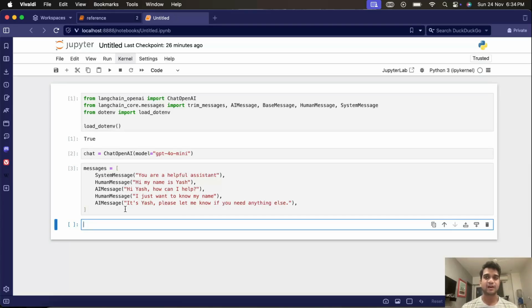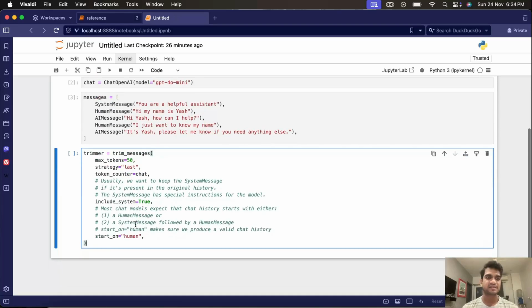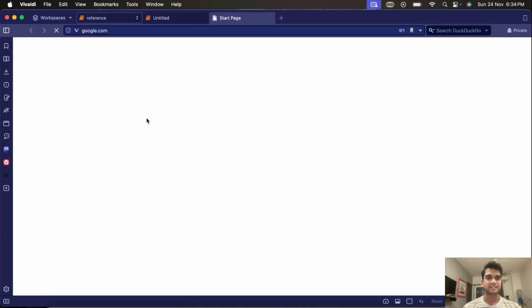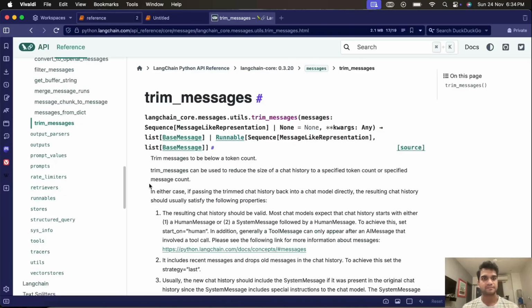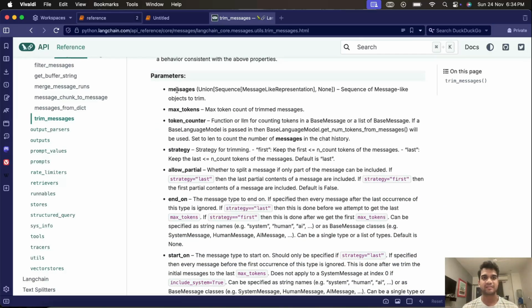We will see how trim messages works on this list of messages first, and then we'll integrate trim messages into our chatbot. So let's initialize the trim messages object here. It's also a runnable interface now, so it takes a certain set of parameters. Let's go to the documentation as well. Yeah, there are these parameters that we can pass.